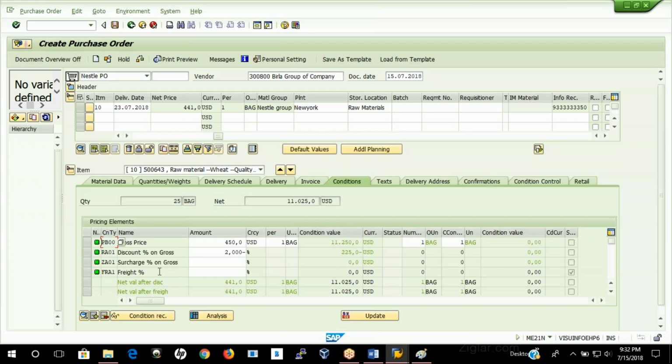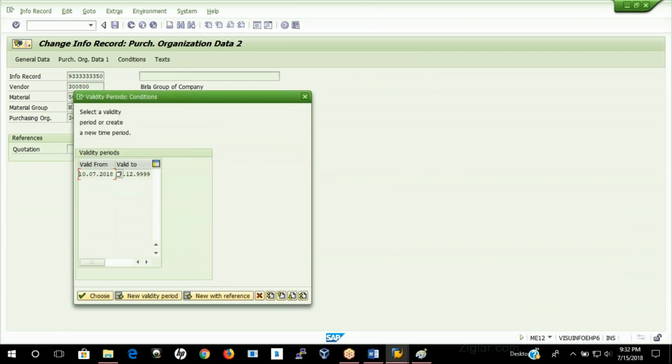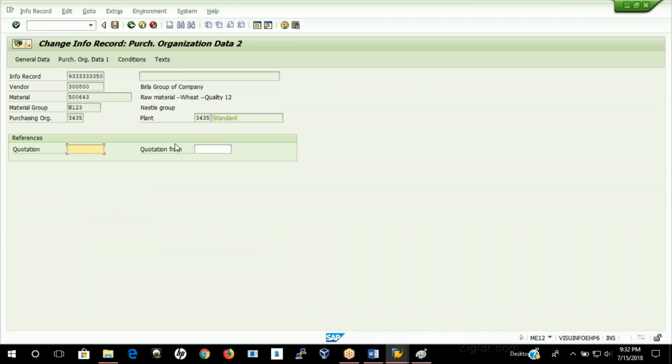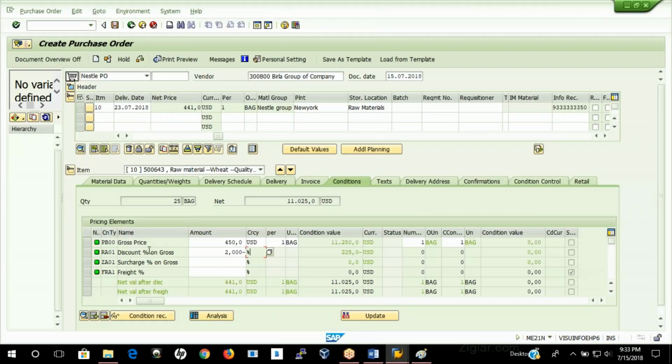And in the conditions tab, when you open, these are all the price of the material and the discount that the vendor is providing us. This discount is also coming from the info record only. So in the info record, you go to the conditions tab here. Here you can see the price as well as discount. So this we have already maintained in the info record. From this only, the system is determining the price as well as discount for your purchase order here.